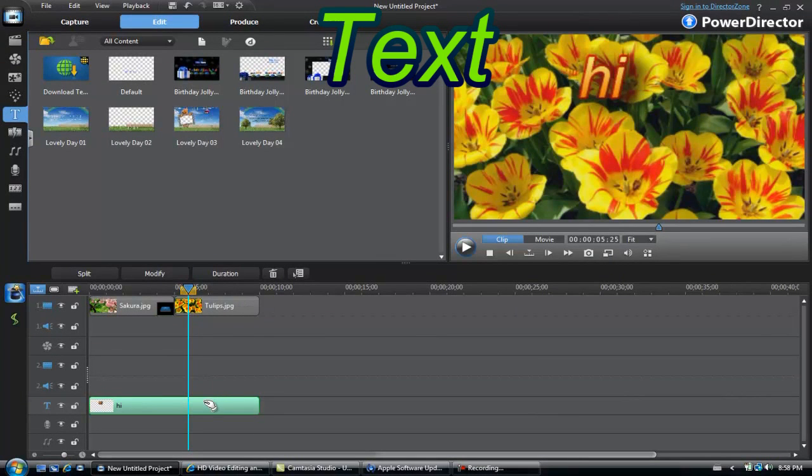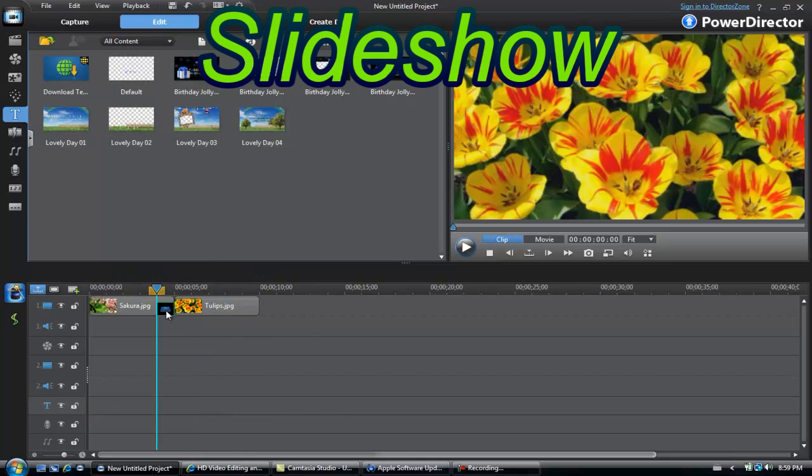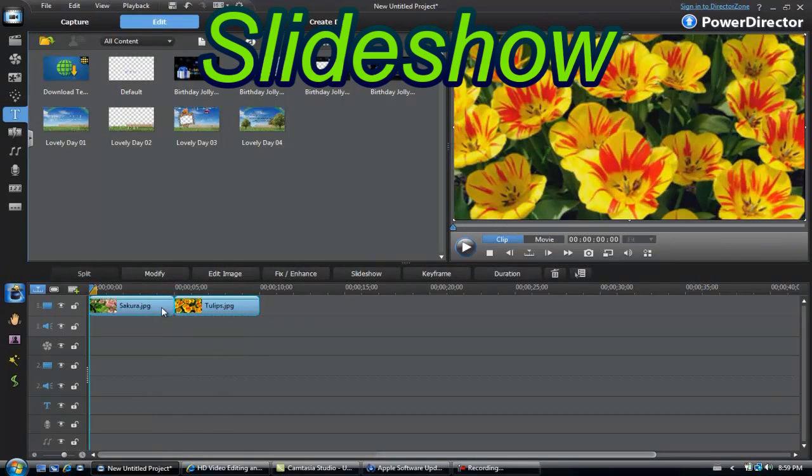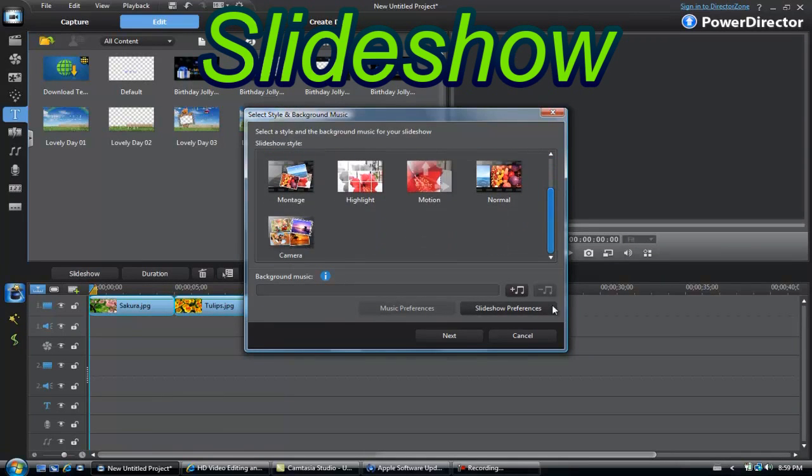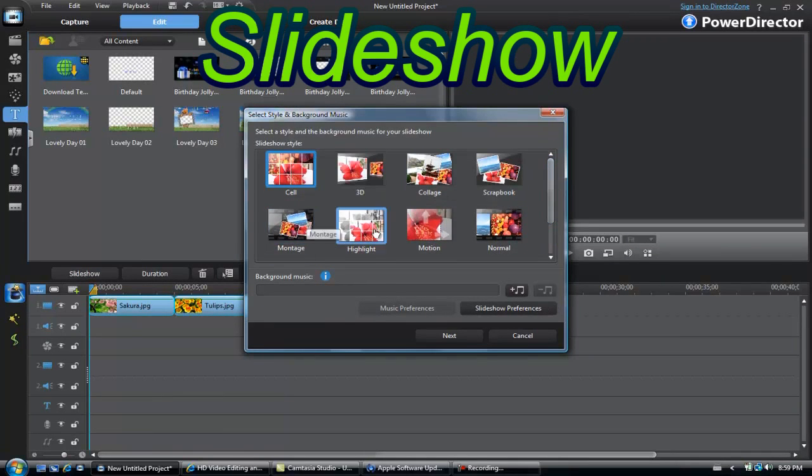The next feature we're going to be talking about is the slideshow feature. Let me just delete the text and the transition here. All you have to do is select two pictures and click the slideshow button. Now you have a whole bunch of different options of how you want it to look.